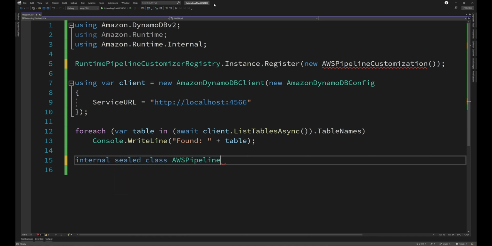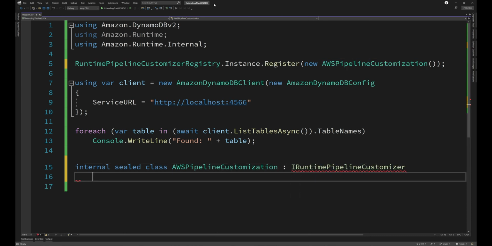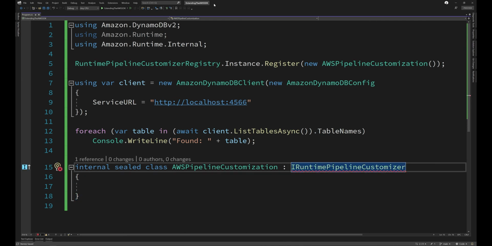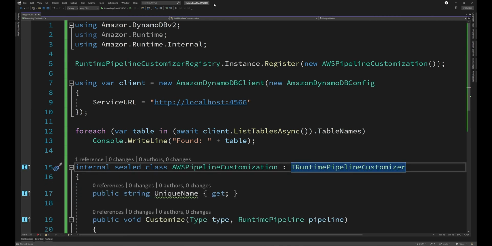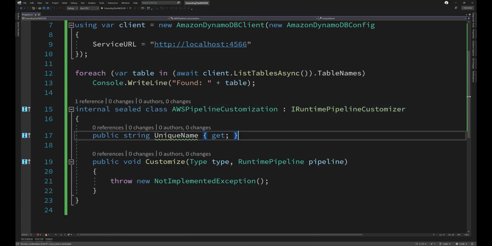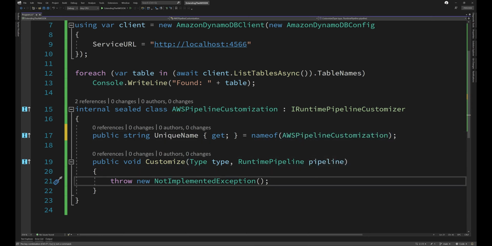It's super important that you register your pipeline customization as early as possible so that you can capture all of the AWS SDK calls. Once registered, an instance of the IRuntimePipelineCustomizer will be called every time a new pipeline is created. The type that we need to implement is pretty trivial, as its main purpose is to add one or more pipeline handlers.